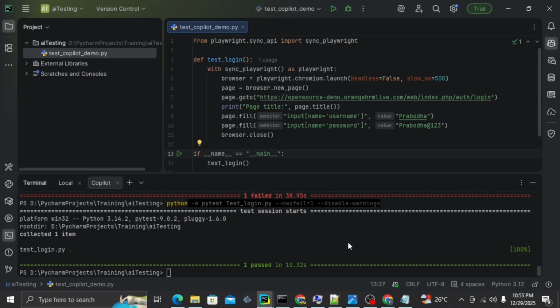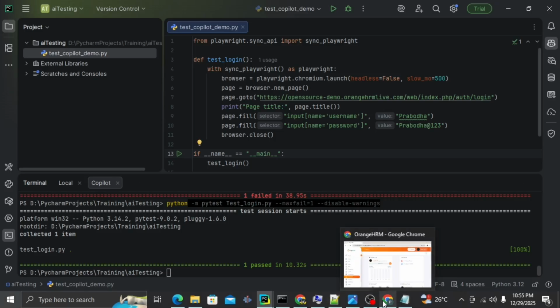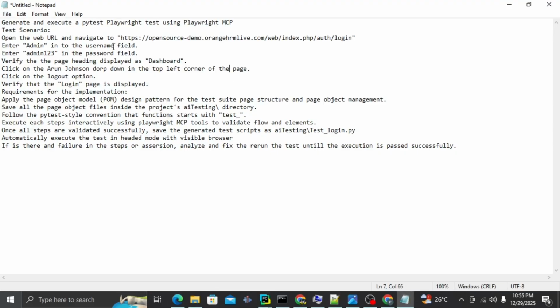So we have GitHub Copilot installed in this PyCharm, and we have already installed the MCP server as well. Then we have configured that MCP server in order to cater for the Playwright commands. Along with that Playwright MCP, the GitHub Copilot will generate Playwright scripts in order to cater for our requirement. Okay, now again let's jump into our prompt.